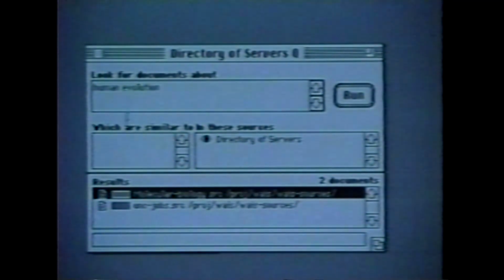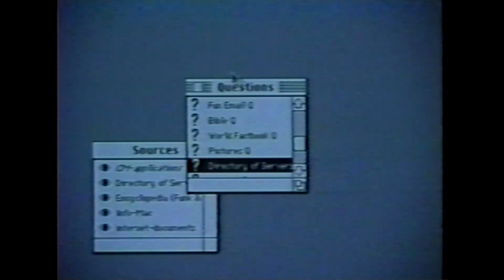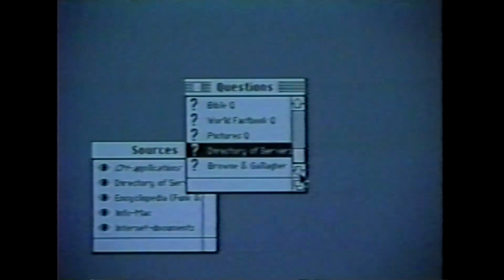So, I've shown you how you use the directory of servers to find new sources of information. I've shown you how the questions window keeps track of all of your questions. And I've shown how the sources window lets you keep track of the dozens and now hundreds of servers of data that are available worldwide in the WAIS system. And that's WAIS.